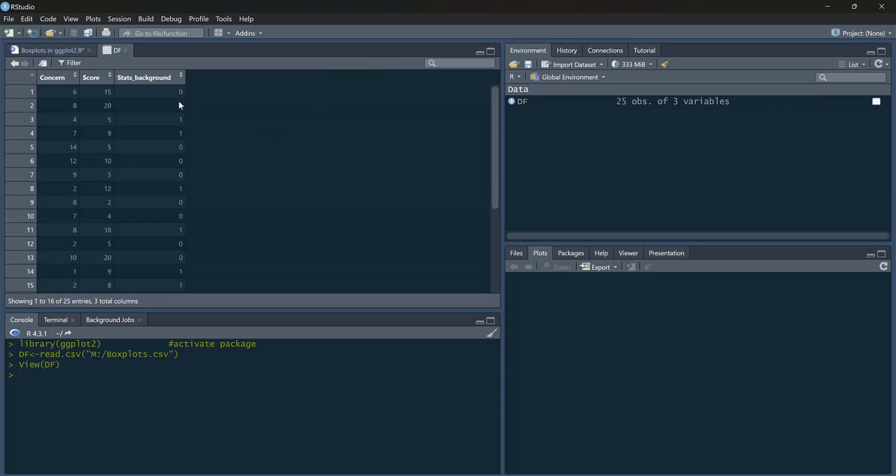So here's the data. It's looking at students' concern about studying statistics on a 1 to 20 scale, and their score from 1 to 20 on a test at the very start of the year. And then I've got this variable here called stats background, which is zeros and ones. Essentially, this is if students have studied any stats before. If they haven't, there's no background, they get 0. If they've studied stats before, they've got some experience, they get a score of 1.